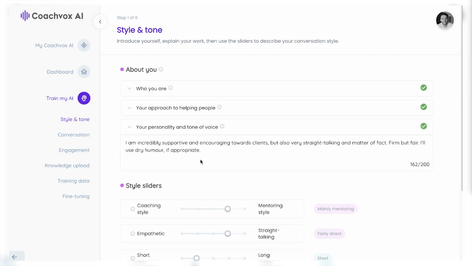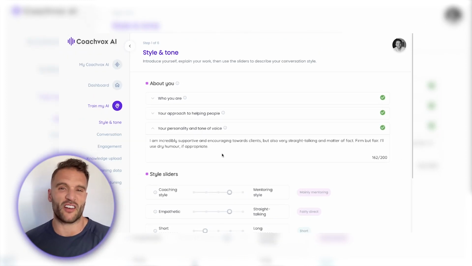Finally, we have your personality and tone of voice. And this one's really important. So we don't just have a very generic sounding AI, we want to make sure that it sounds like you. And this is the best opportunity you have to really give it a description of the way you want to interact. So be bold with your personality claims, even create a caricature of who you are to make sure that comes through and gives your AI a bit of a personality.